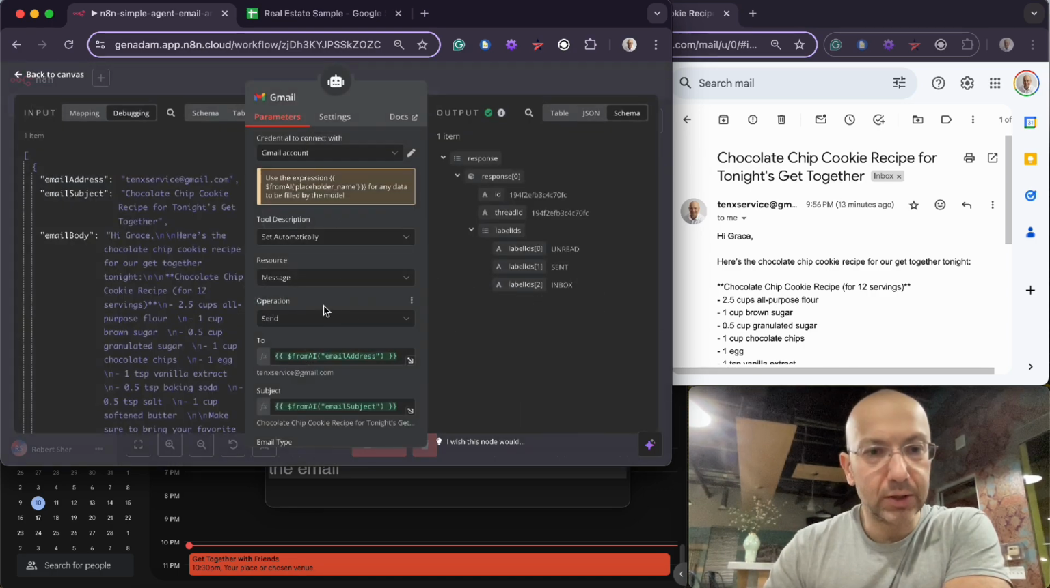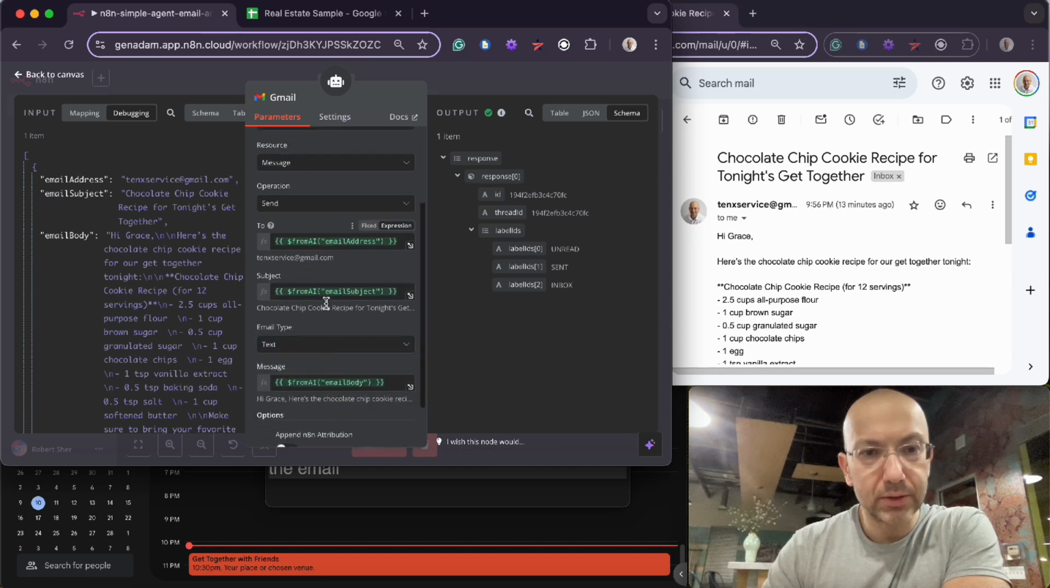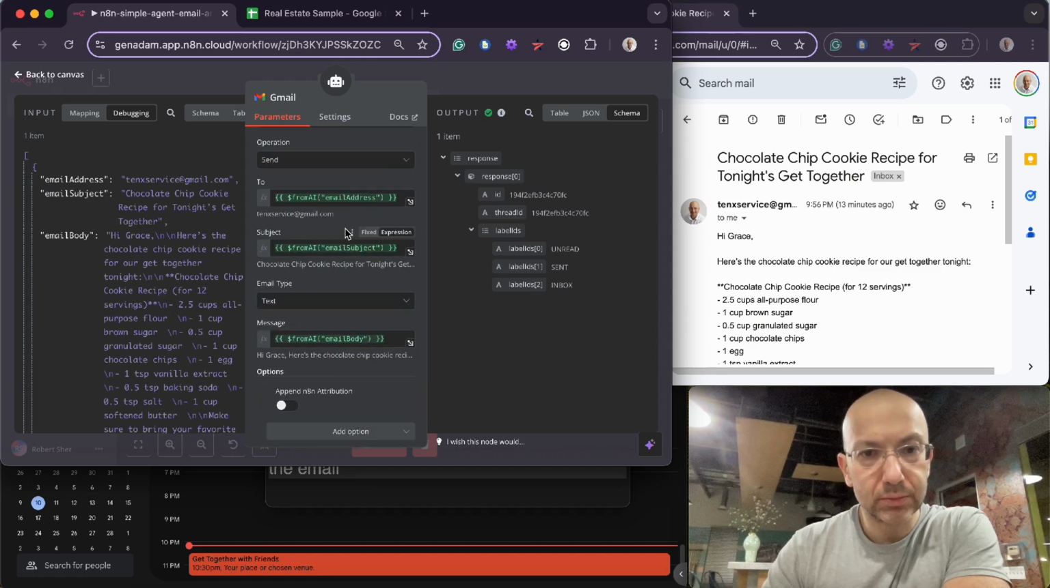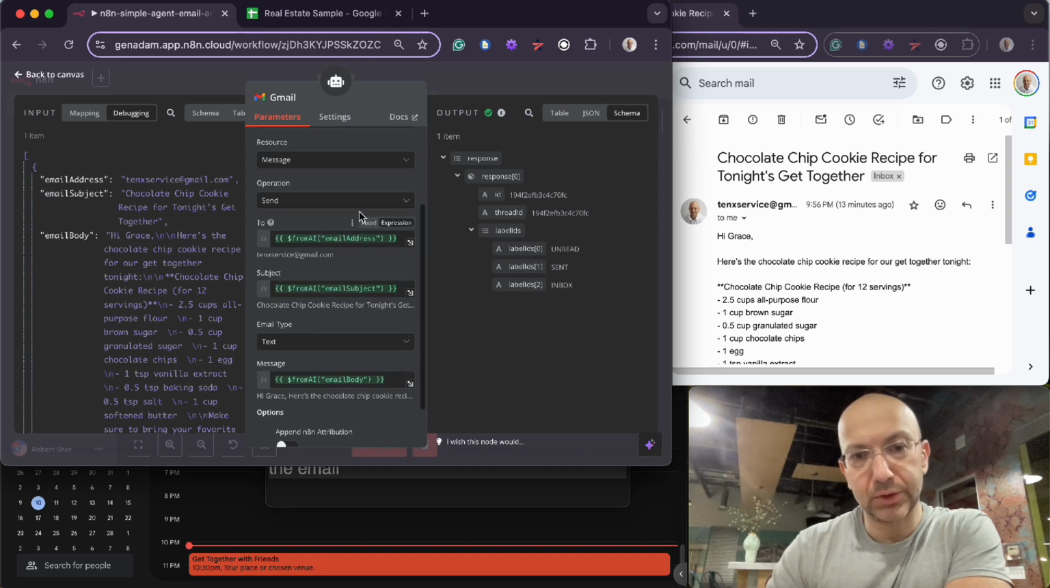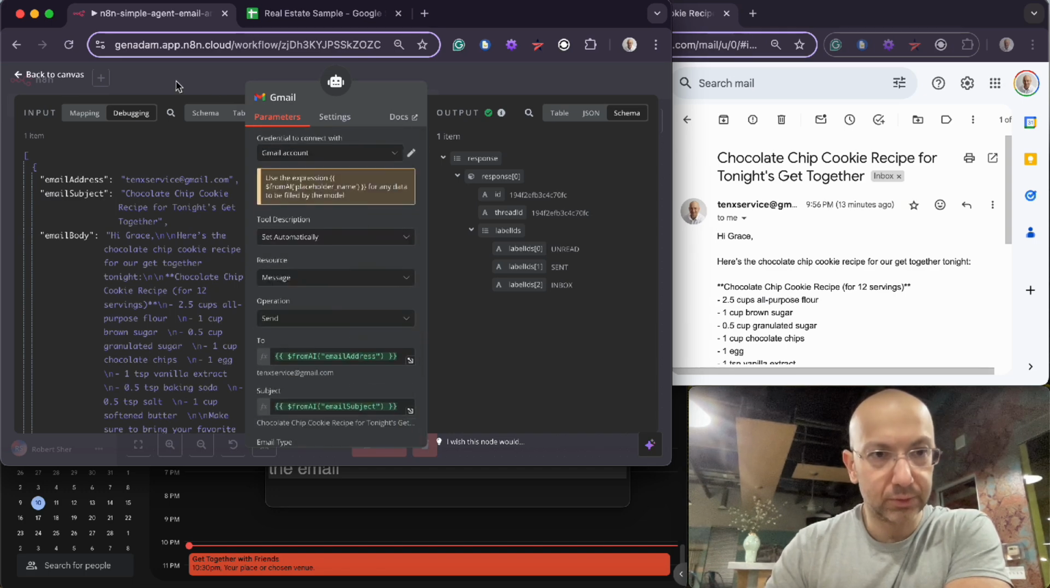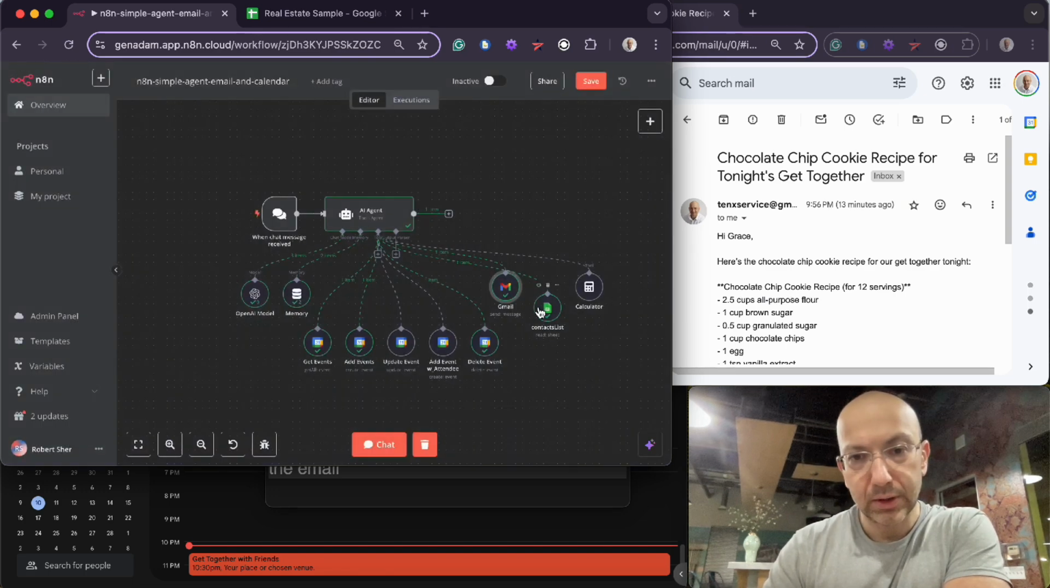The Gmail: set message, send to from email address, email subject, email body. You would have seen me use that many times over and over. You want to keep that consistent.